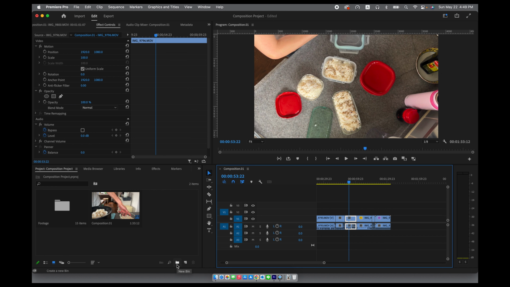I guess I should also point out the New Bin button if you wanted to make new bins. But the New Item button, I'm going to click on that and it pops up this little menu, and there's a whole bunch of stuff. Transparent video, color, black video, what we're just talking about, an adjustment layer, we'll talk about that later. If you want to make a new sequence, you can do it from right there. But I'm going to do black video.